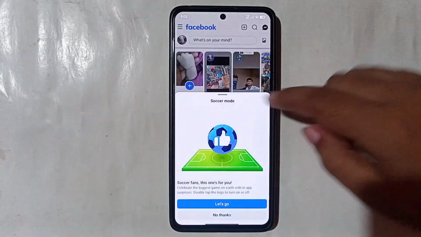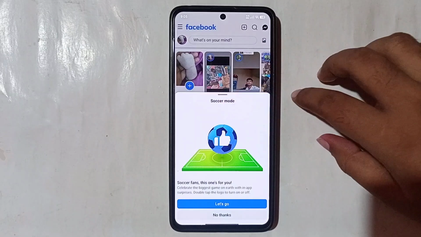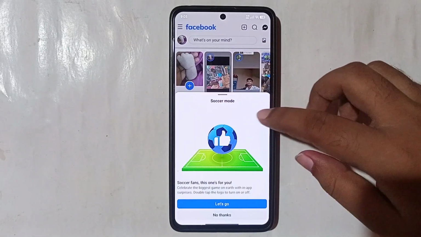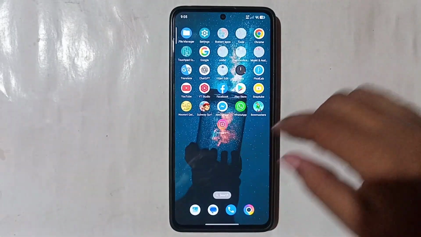Facebook recently added soccer mode or football mode, but you can turn off this option. In this video, I will show you how to turn on or turn off this option. Let's see how to do it.